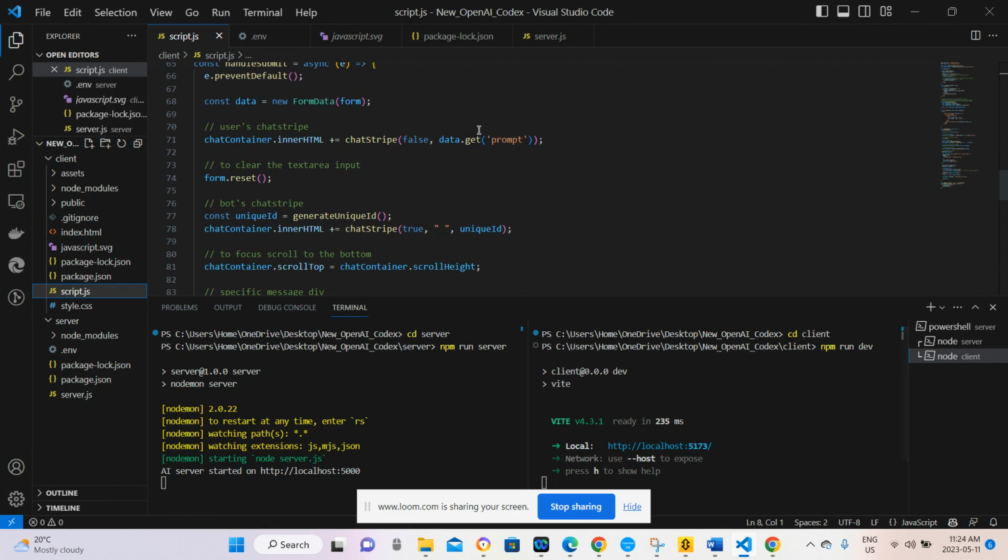Now, as you can see here, I opened up the script.js. The files here is the chat container.innerHTML. Basically, it's to show the prompts. This is the front end, the client side of the server. So what I did first was split the terminal, then cd into server and npm run server to get the server running on the back end, which is the localhost 500, and then cd into client and npm run dev to get the actual application running in the front end.